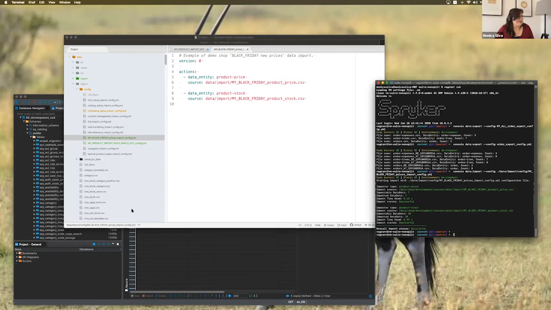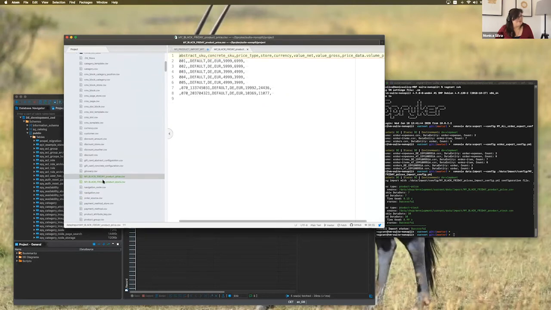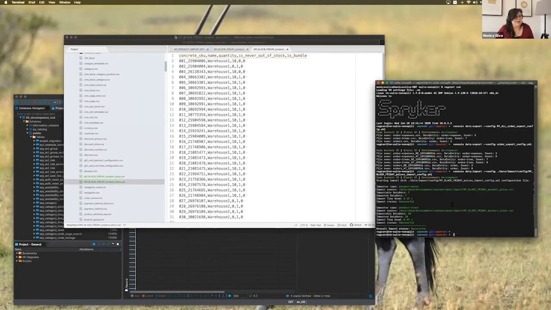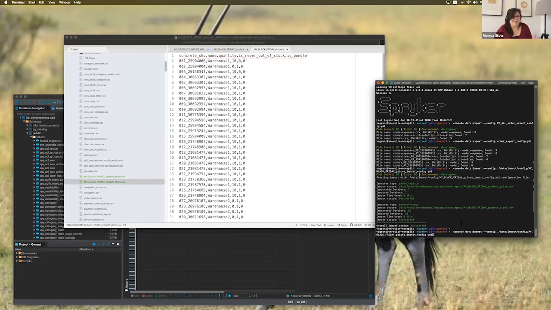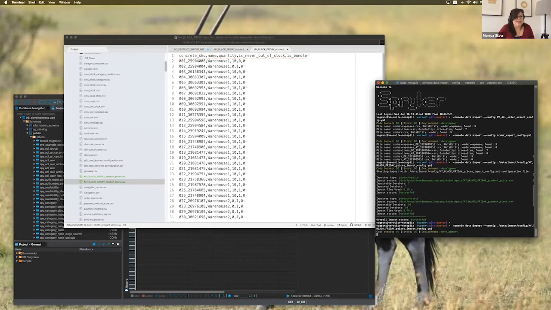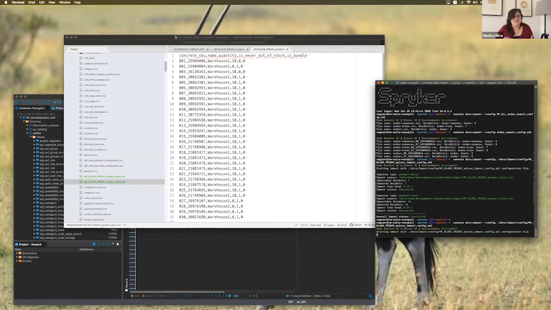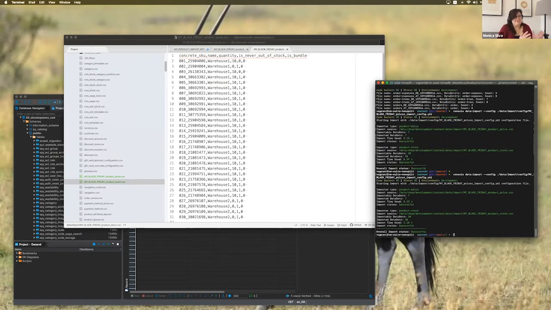So basically what I can do, I can just come here, I will have my new prices here, my new stock here, and what I'll do, I'll just go to, in this case, the console. Of course, you can have it in a batch or something, and I will just need to run console data import config, and then pass the path to my configuration file that I'm using, and it will run just those two specific data importers. And with that, I have my prices updated, and I didn't touch anything else. And I didn't touch the code as well. So no more changes here.